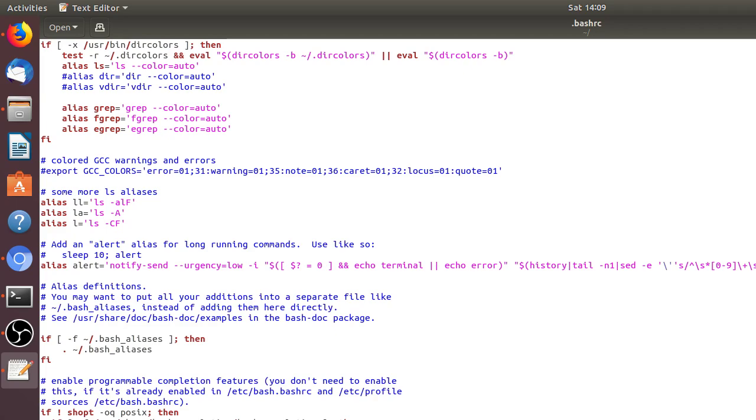Unknown option. gedit bashrc. You do not have gedit? Okay, I don't have gedit. Just install it: sudo apt-get install gedit. Not pip, sudo apt. Oh no, the bashrc. Why do you not have the bashrc? Oh, this is tilde, not dash. Sorry, this is tilde.